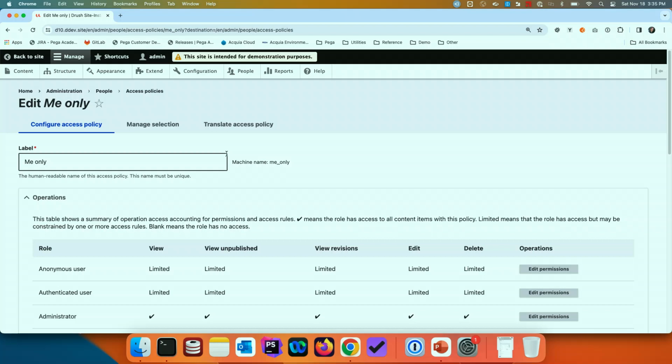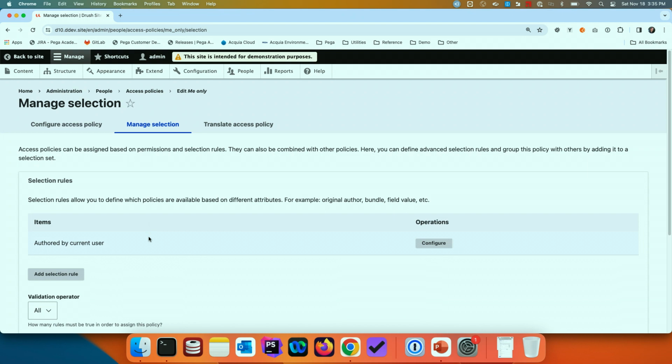Manage selection. As you can see here, this selection rule, what this means is anytime they create a new recipe, this rule is going to be true, right? Because you're always going to be the original author of the content when you create it. And so here's one of the things that we also have to be aware of. We have these different access policies. We can also choose which ones we want to assign first, because this one's always going to be true.